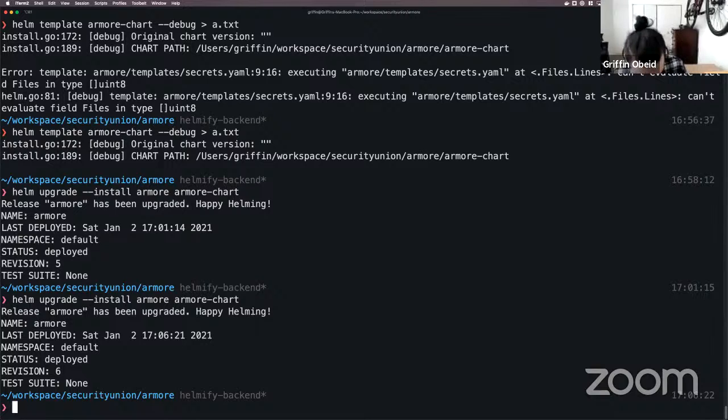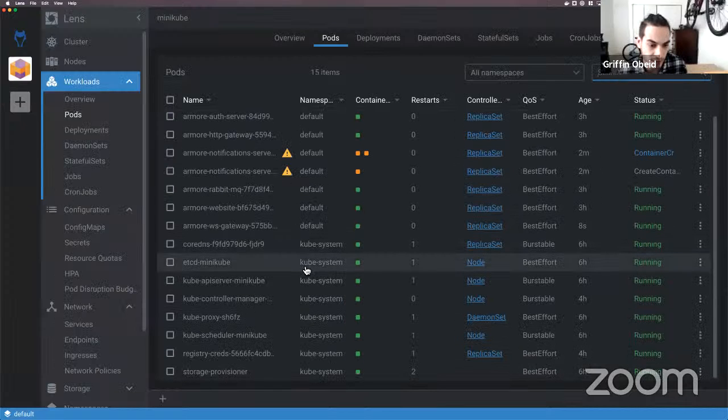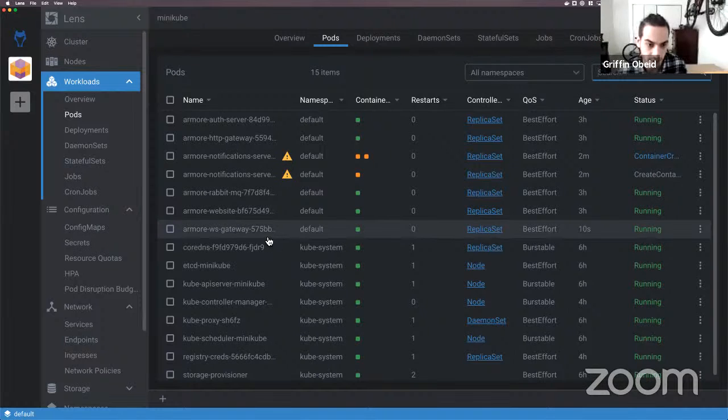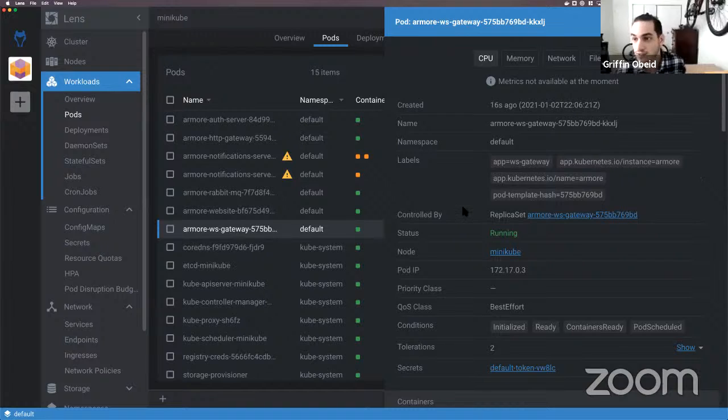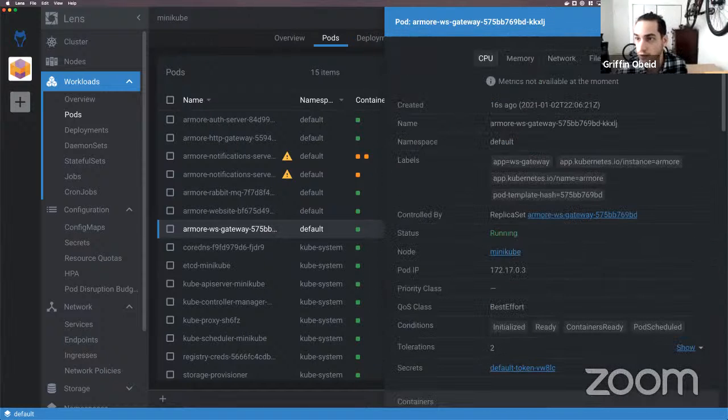Yep. So go back over. Now we should see WebSocket gateway. Yeah, right there. Yep, and it's already running. So that's pretty quick. That's because the image already exists here because it's using the same image as the other thing. So it didn't have to download anything. It just started right up.